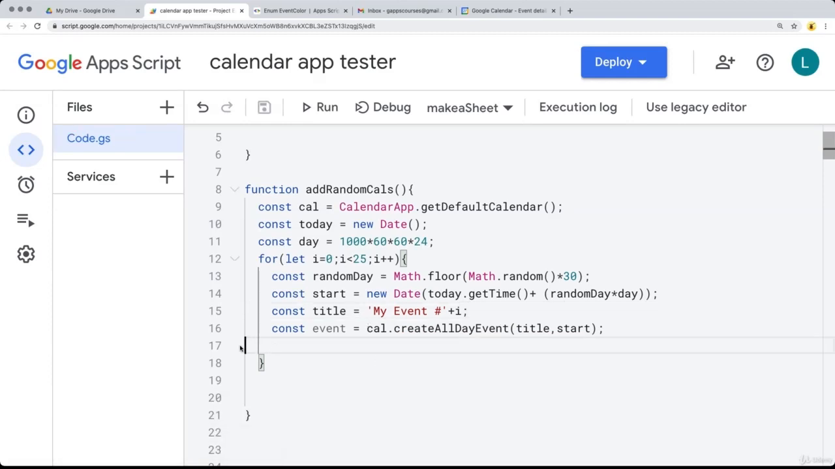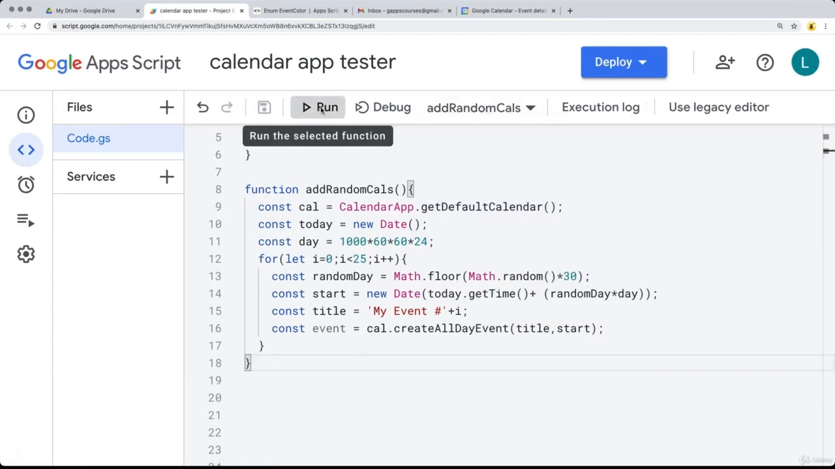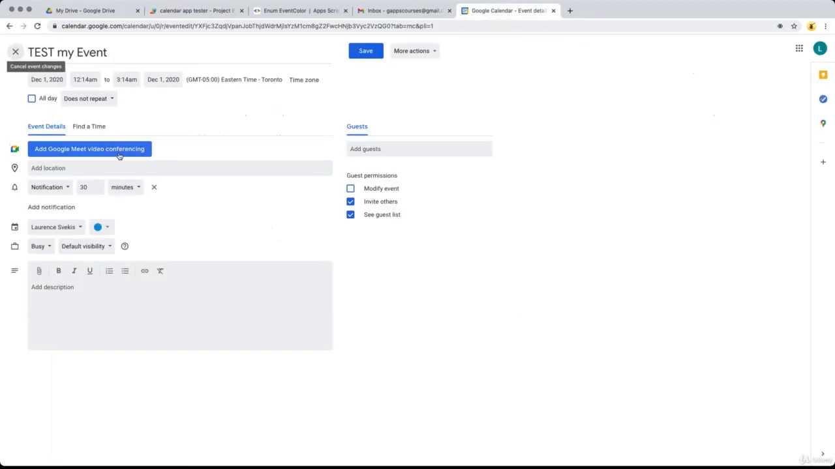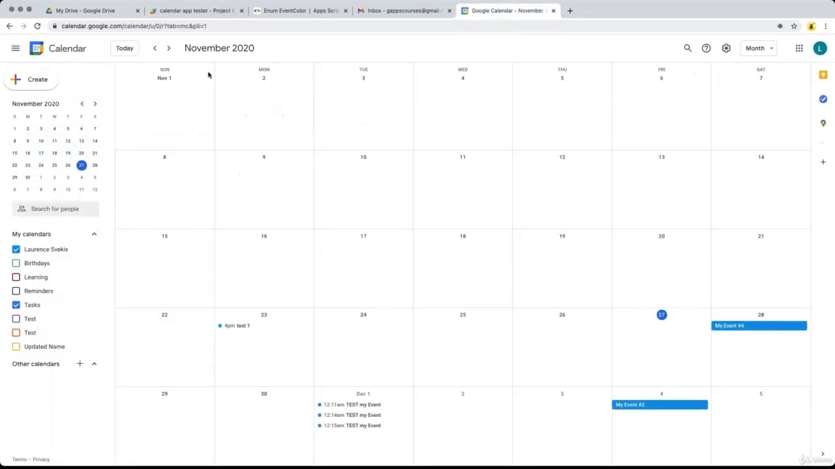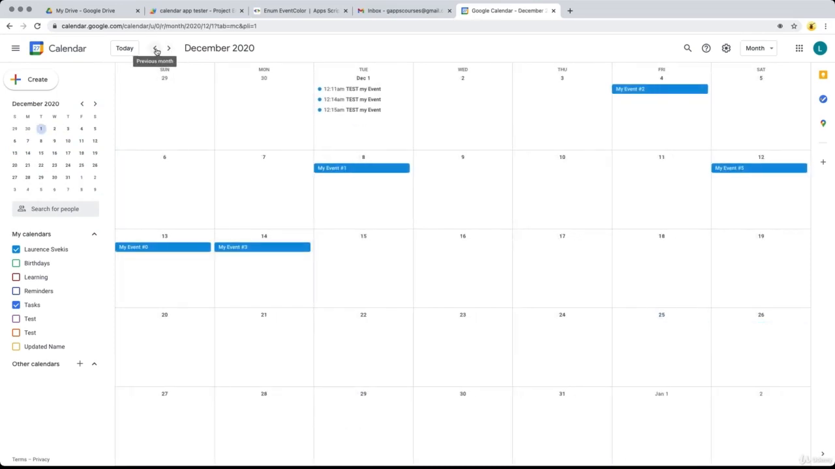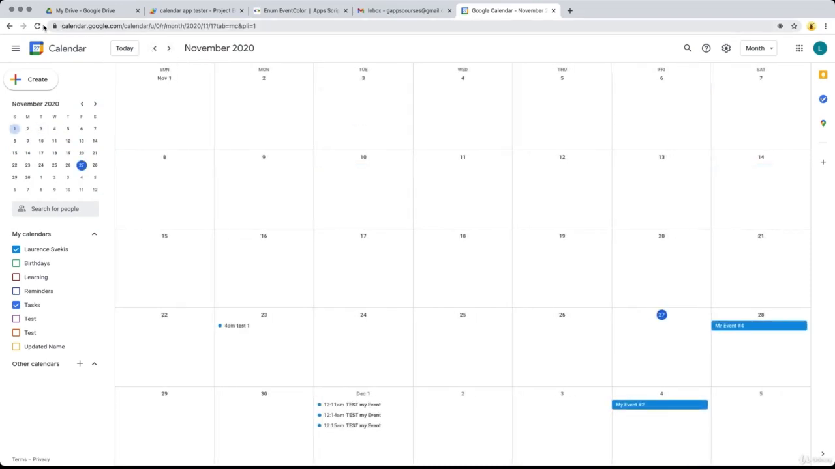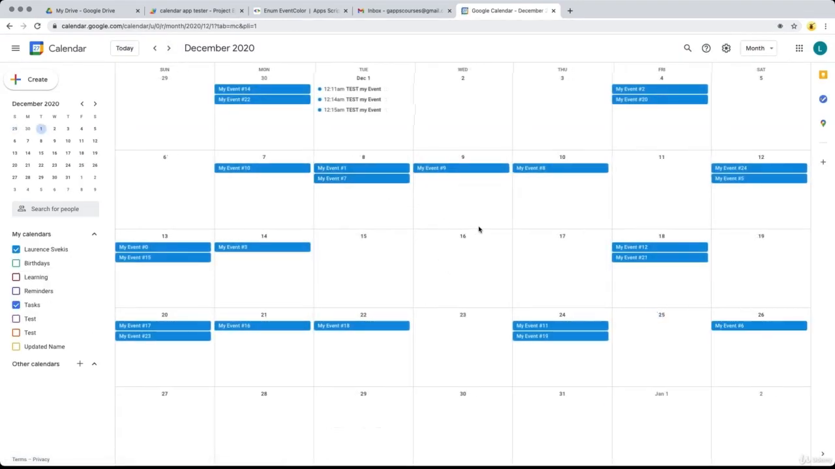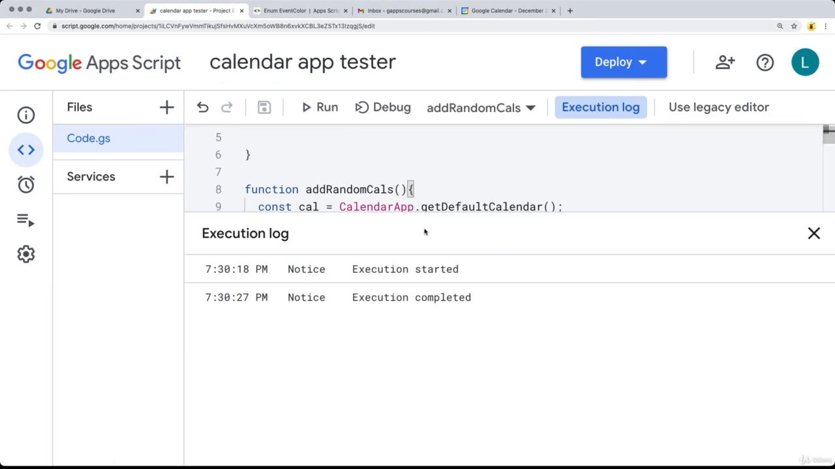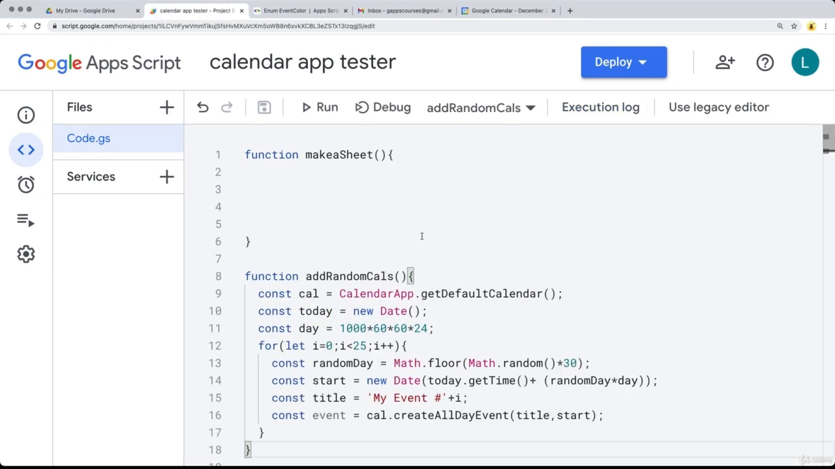So that should generate some random events for us. So let's run the function, add random calendar entries. Let's go back to the calendar. So over the next month, we've got a bunch of random events that have been added into the calendar. Let's do a quick refresh. And there's all of our random events. So now we've populated and we've got a whole bunch of stuff happening over the next 30 days.